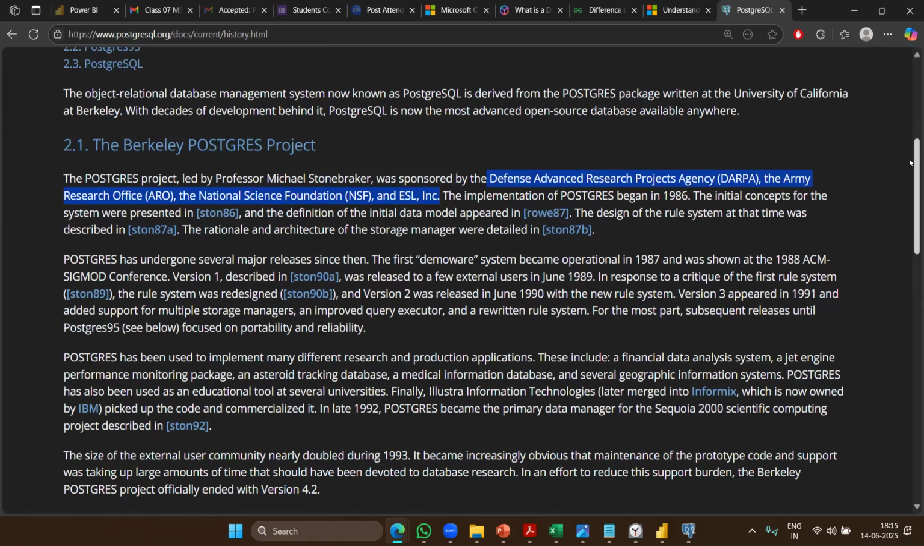PostgreSQL is the idea from all these organizations and their contributions, right? The implementation of PostgreSQL began in 1986. The initial concept started like Postgres, a database that was created. Initially, it didn't have SQL interpretation also. It works like a database. Like the demoware system became in 1987 and 1988, right? PostgreSQL has been used to implement different research and production applications.